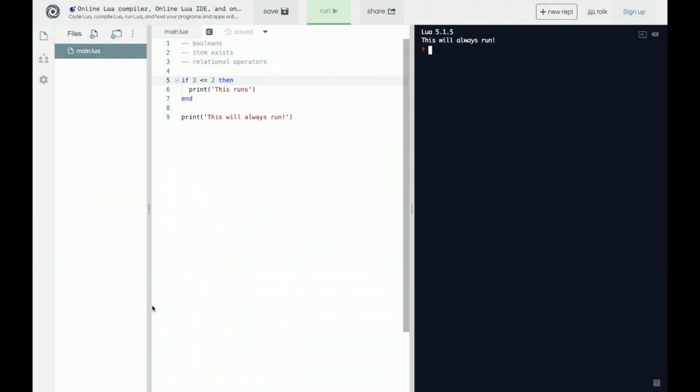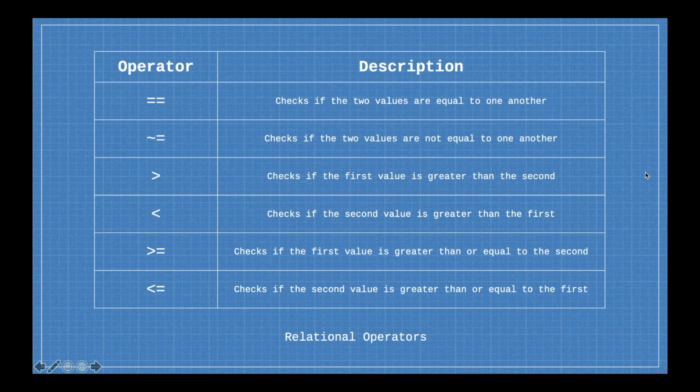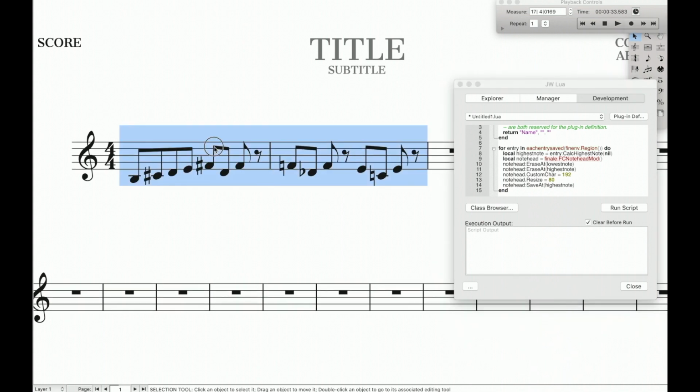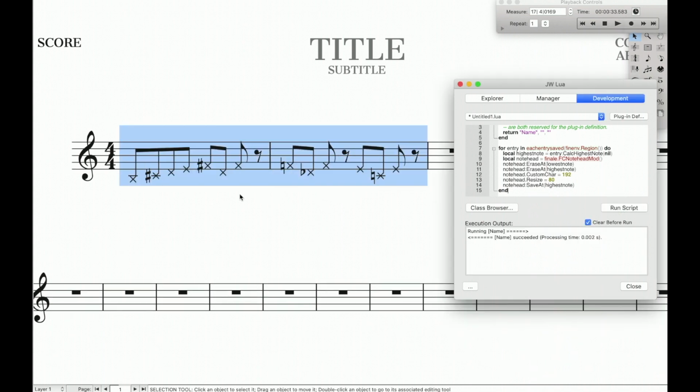So let's see how you use if statements in a JW Lua environment. That's how you use if statements in normal Lua, but let's see how you would use them in a JW Lua environment. We're going to use this excerpt from Pure Gint to help demonstrate how we can use if statements to change the character based on the pitch of a note. Just to recap real quickly, last time we wrote this script, which will change every single note to a note head of X and size 80.